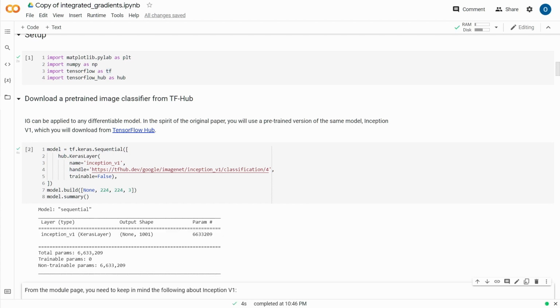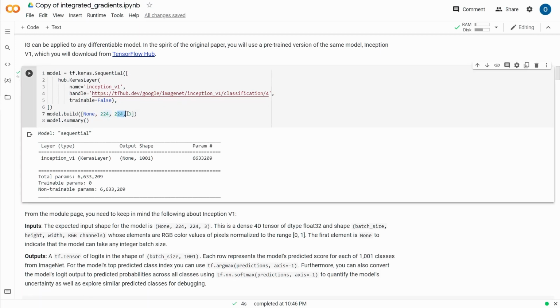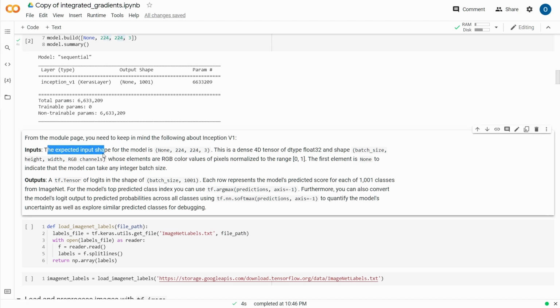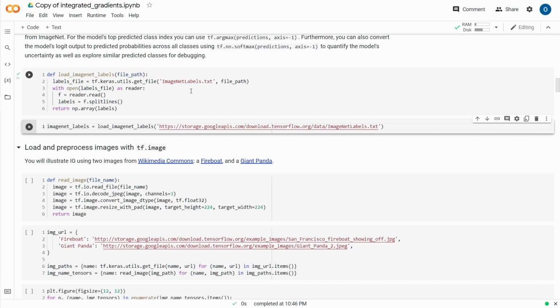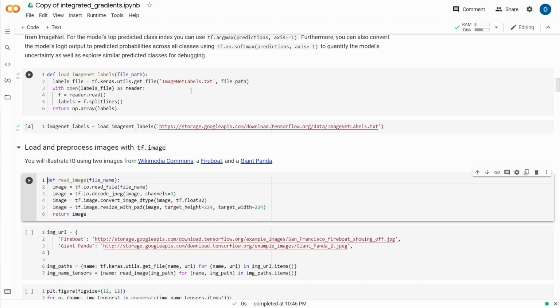As you can see, we have here a methodology where we have 224 pixels, and this is it. The expected input shape for this model is 224, 224, 3. Suppose this is RGB color pixels normalized to range 0, 1. And the output is, of course, a tensor of logits. Okay, so what we do, we say yes, okay. This is not of importance for us, so we just let the thing do its work.